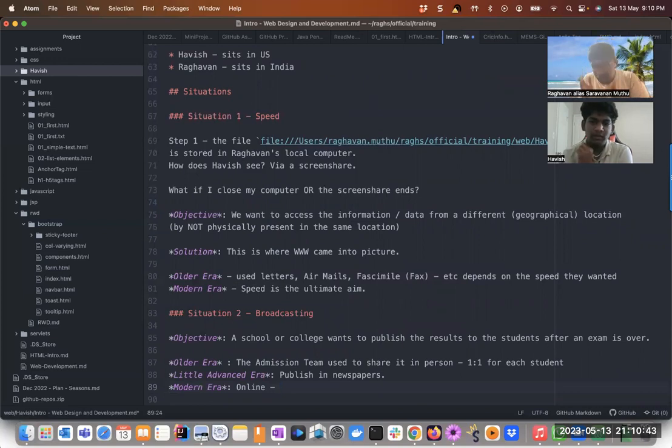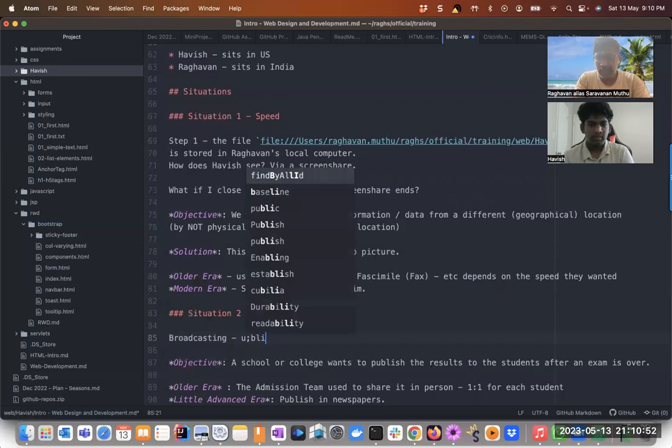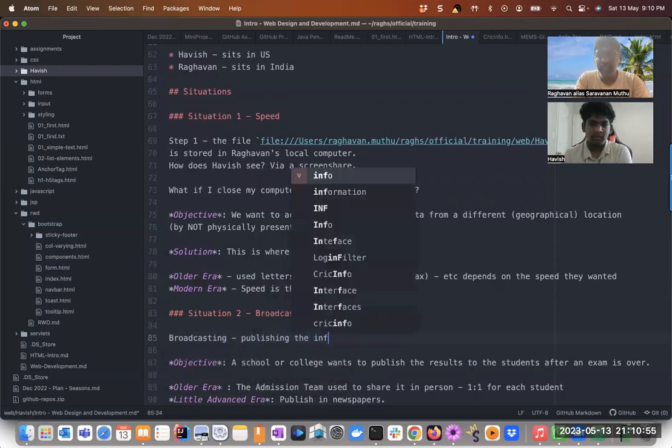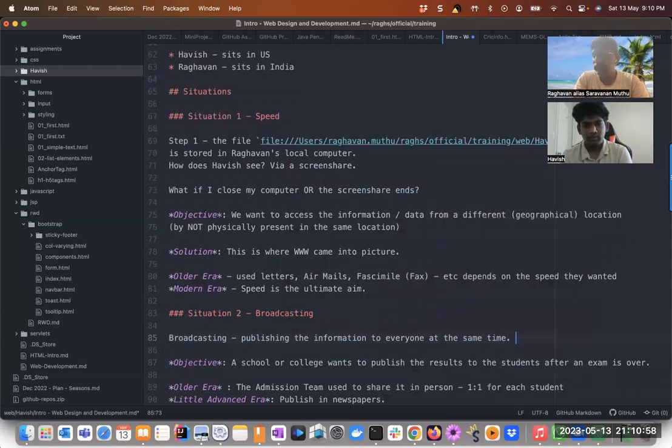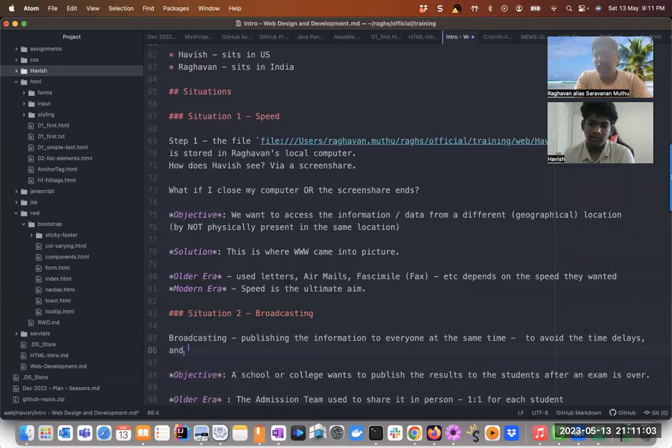They want to publish the results of all the students at the same time, correct? That's why it's broadcasting. What do you mean by broadcasting? Publishing the information to everyone at a single time. Correct. Publishing the information to everyone at the same time. Why? To avoid the time delays and make it faster, and avoid the manual repetition. Why do I have to keep doing it for everybody? Here is the result. You are roll number 10, the 10th mark is for you. Roll number 11, the 11th mark is for you. Correct? Plus the data, plus the faster response. Is it clear?